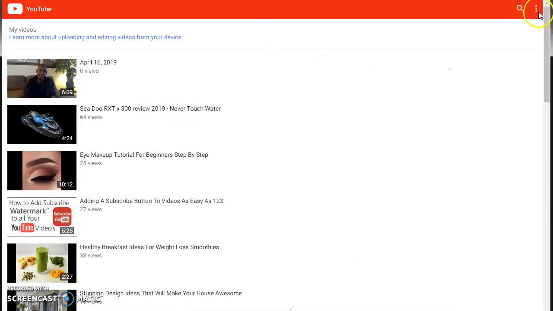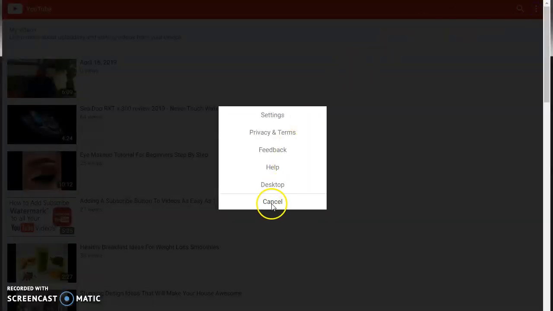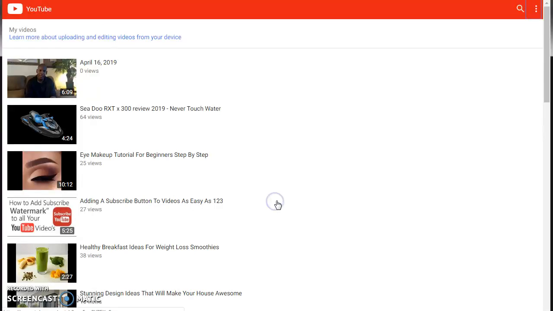Once you close out, you can close everything out and go back to your home page. So that is how you would get your rotation buttons back on your videos to rotate them.